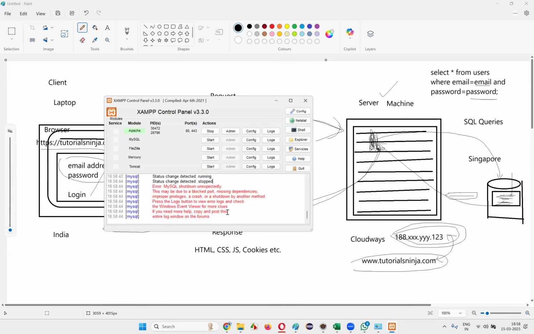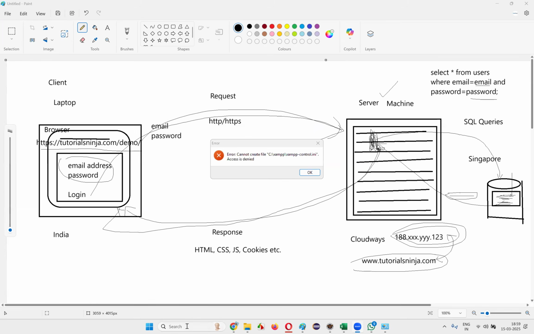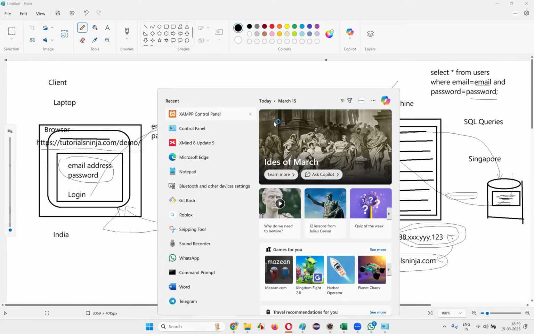What is the problem here? Why is my database not starting here? Okay, I'm getting this problem, guys. Generally, it should work, but in my case, it's not working. I'll say quit and open the XAMPP again. Restart the XAMPP again.